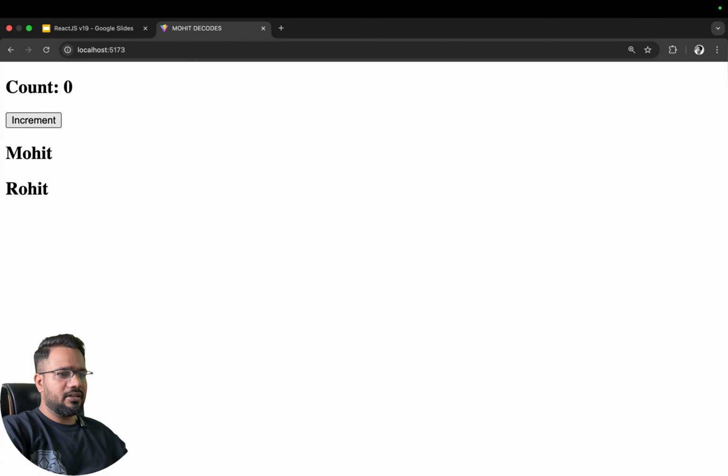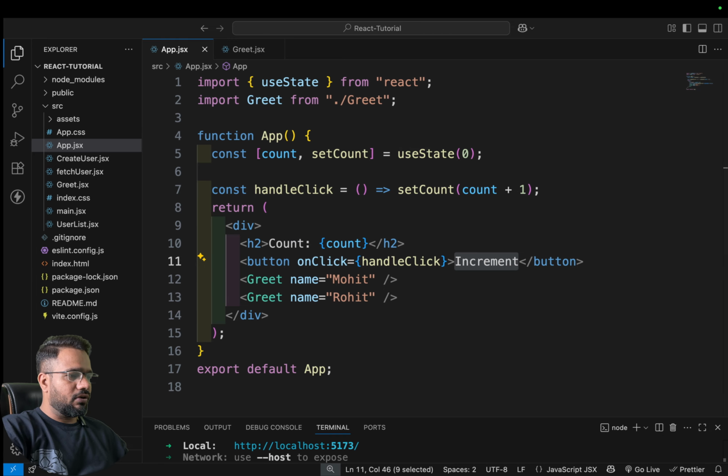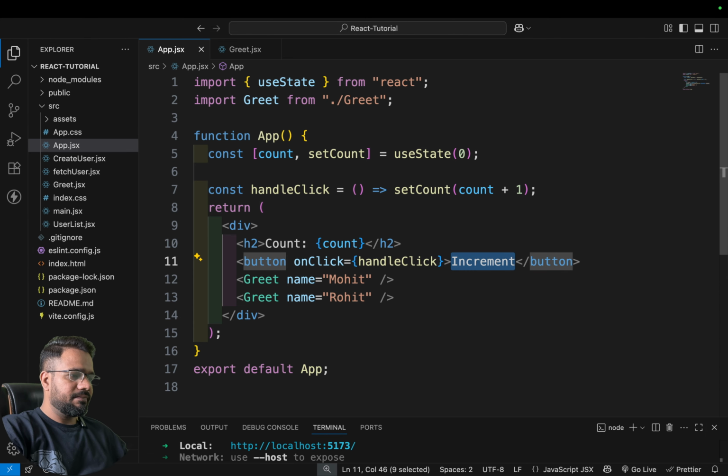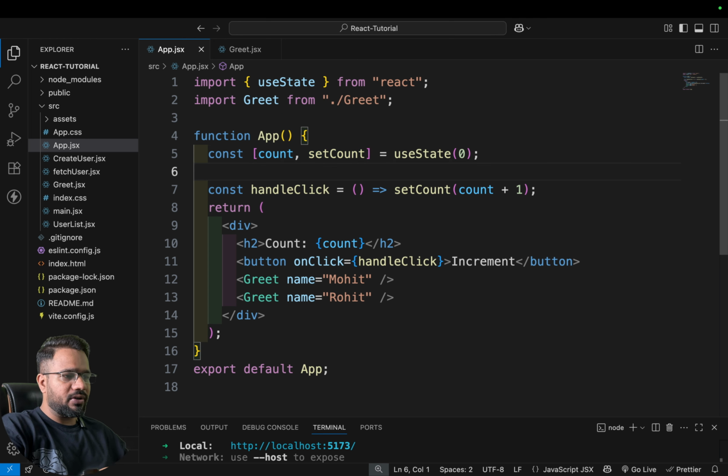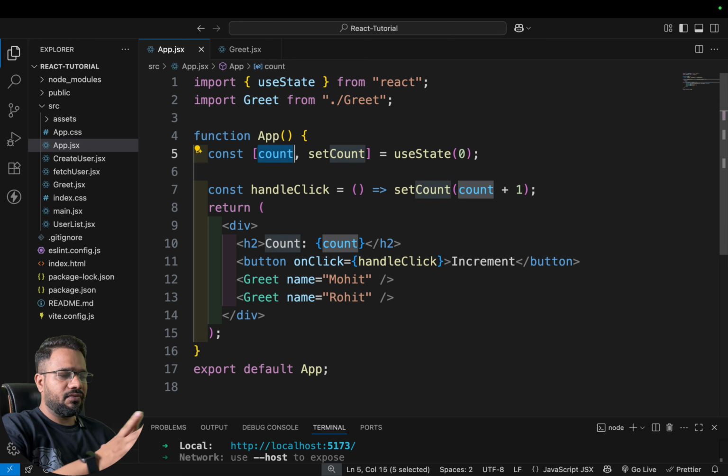So we need to check it. If you click it, 1 2 3 4 5. Whenever you click, the onClick event is triggered and that function is called. Whenever the function is called, setCount increases the count value by 1. So what do you understand about state? State is mutable and state can be used within a component. Why is state mutable? Because state is used to re-render some data within your component.